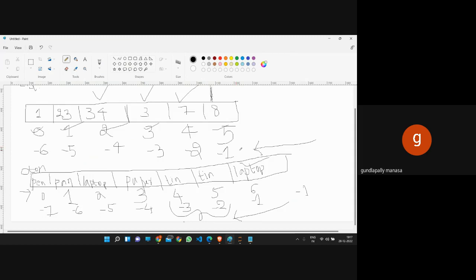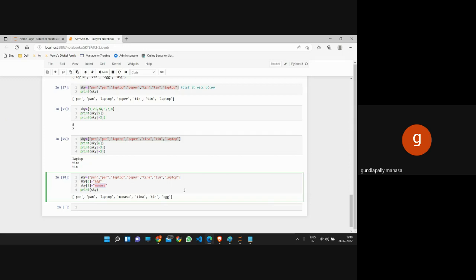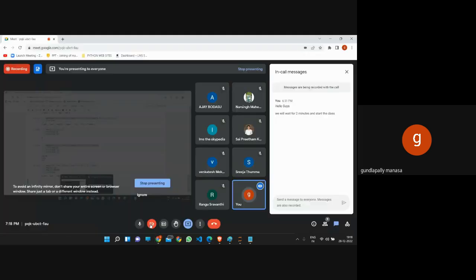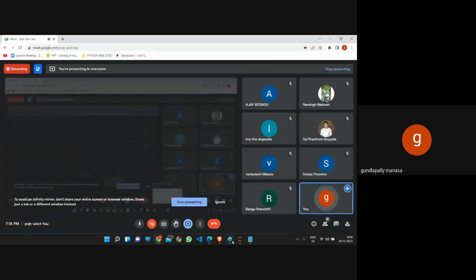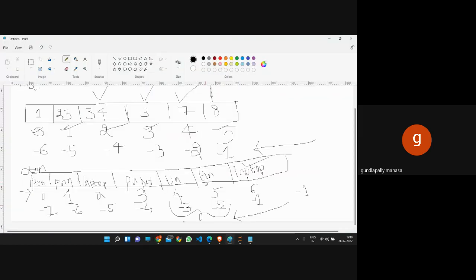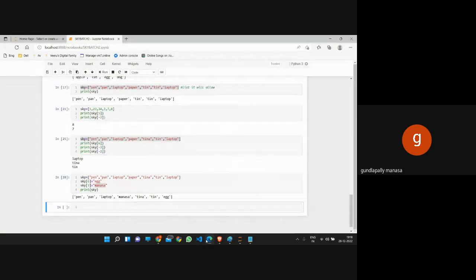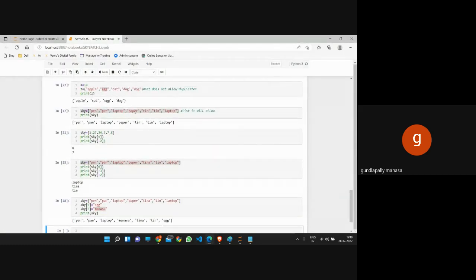I'll just stop for one minute. If you don't understand what is a set and what is a list, you can unmute yourself, or else put your query in the chat window. I'll stop and then explain your queries. I'll even show the examples. Okay, this is a set, and this is a list.